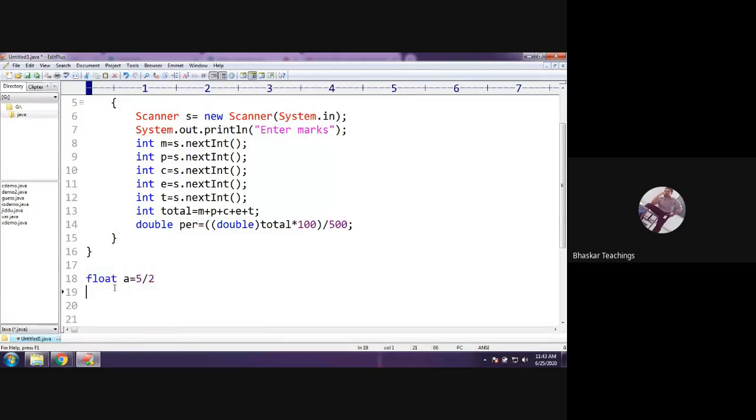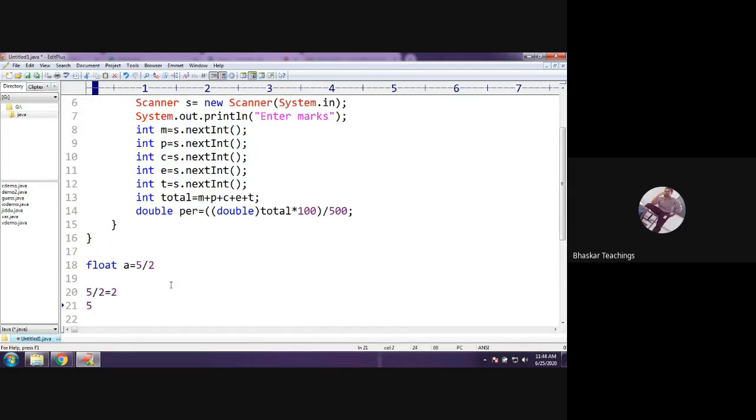Okay, so now for such conditions we need to typecast. Actually what is the answer? Integer by integer is always an integer, right? Integer division. Therefore I need to make one of these integers as float, or double. If I make one of these values as float, then the answer will be float. Suppose let me make you clear. 5/2 would give you 2, but 5.0 by 2 will give you 2.5 because one of the values is float value.